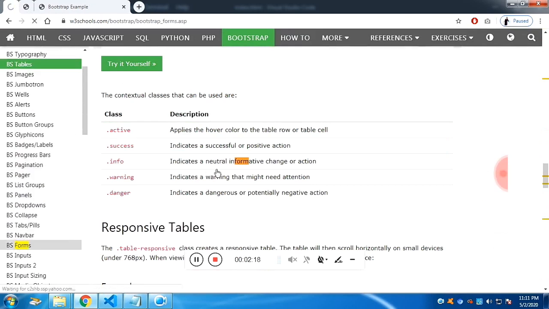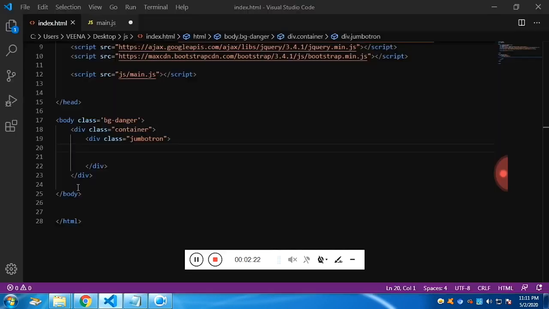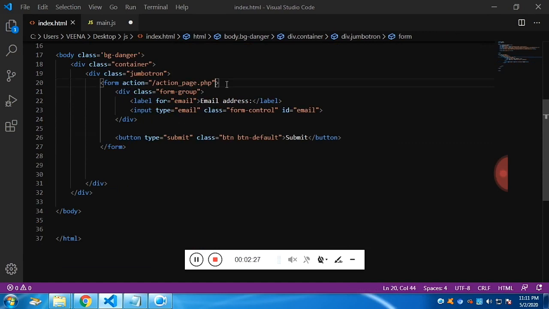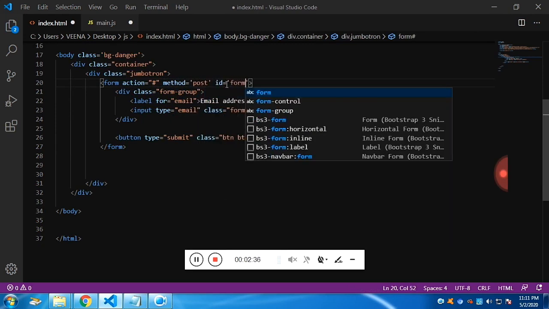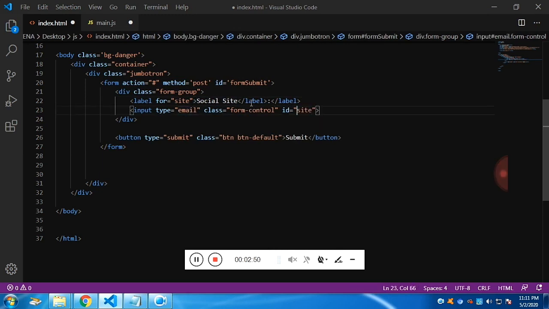Now we are going to add a form. We need three input fields. As I have shown you, we are going to add social site, registered email ID and registered password. We are going to use the form method equal to post and an ID, so that we can call the form in JavaScript. The label would be social site, and this is the ID of the input field. Let's give the input field the ID site.